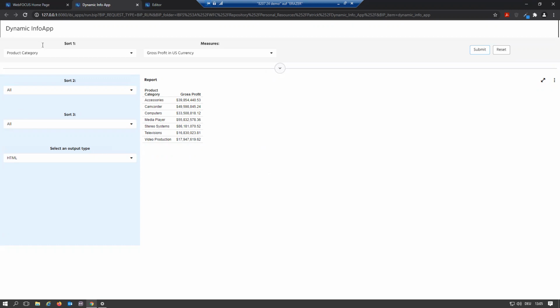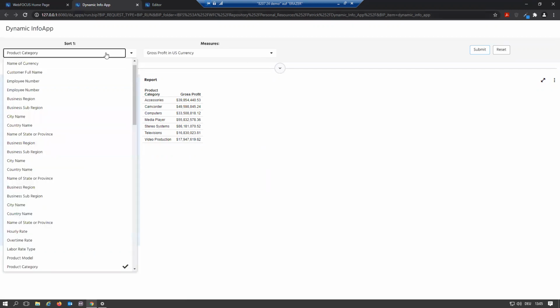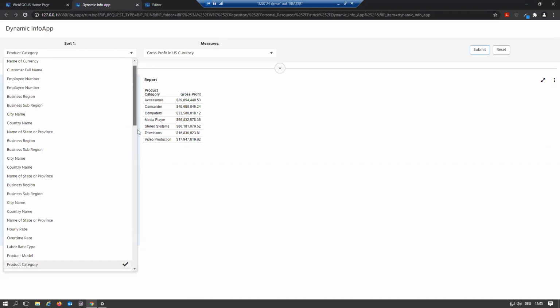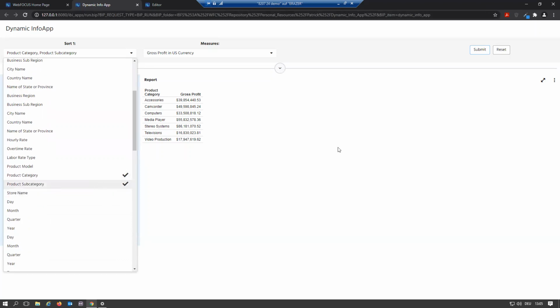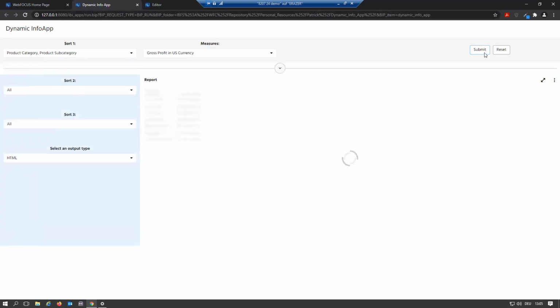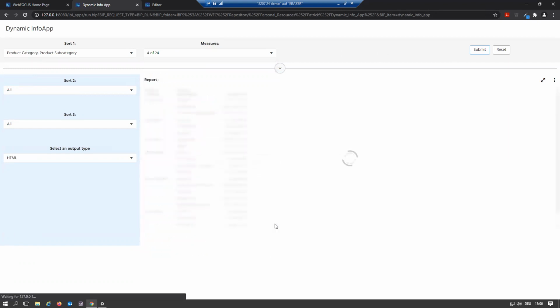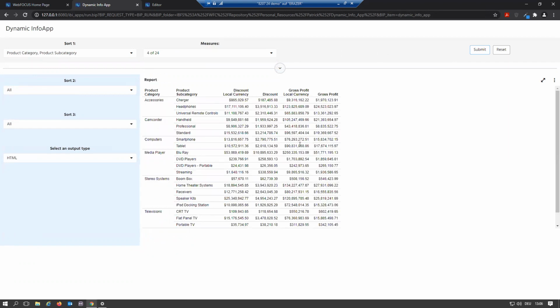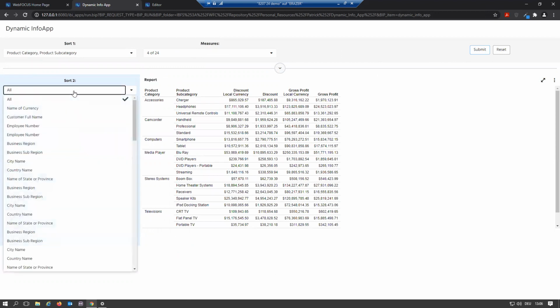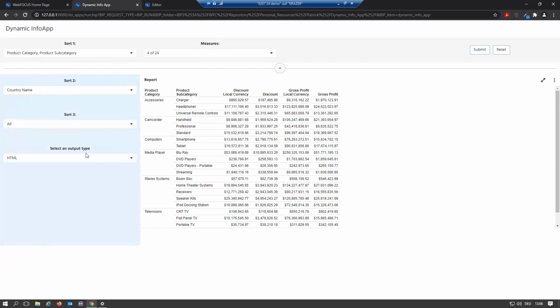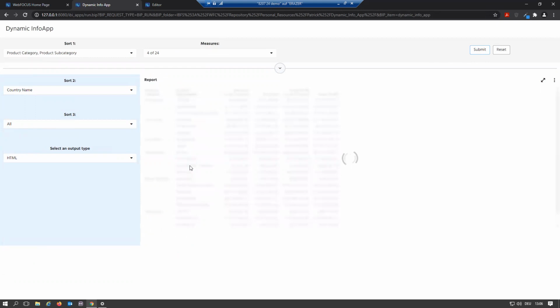Actually, the idea was to build a little application within WebFOCUS that allows me to dynamically select fields. So I've got my product category as my sort field in here. Let's add product subcategory as another sort field and submit what we have. Actually, I want to add a few more measures to my report to get a wider range of elements in it. I also want to add a second sort field, so let's go to the country name, add the country as a sort field, and submit it again.